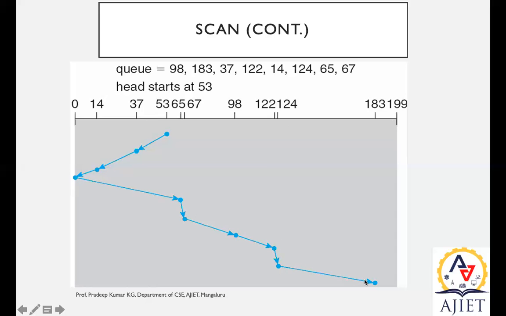Now if you have an entry, say 50, then you can't take a U-turn here. It is supposed to visit the other end, 199, then take a U-turn and come back, then serve 50. That is how the SCAN algorithm works. Any doubt or any clarification, please ask.